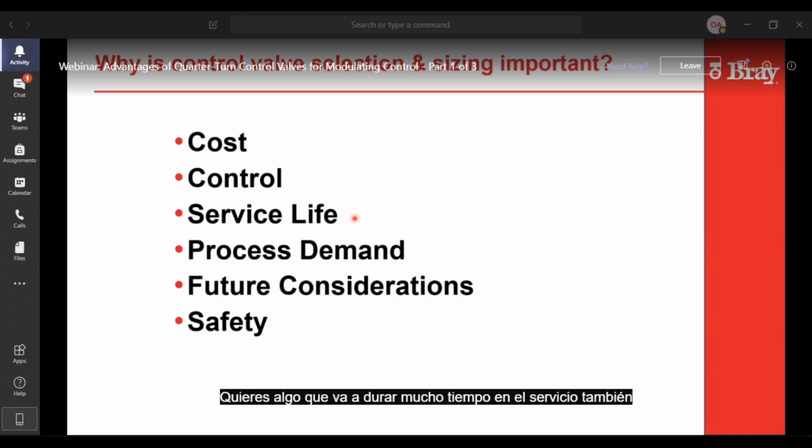You want something that's going to last a long time in service as well. You don't want to have to be conducting maintenance too often or replacing the valve too often. And it's got to be able to stand up to the demands of the process. And then you can always design a control valve to handle future considerations. So if you're looking at expansion plans 2 years down the road, you can design and select a valve that will be able to handle that future flow rate, hopefully, so you only have to buy the valve once.